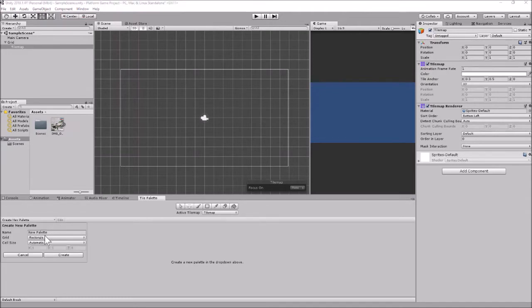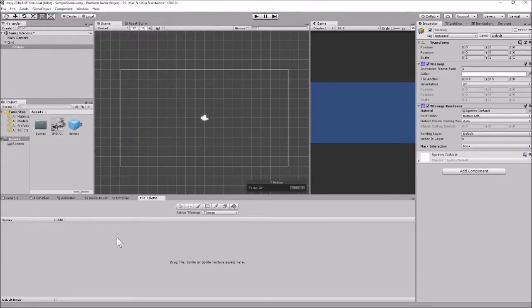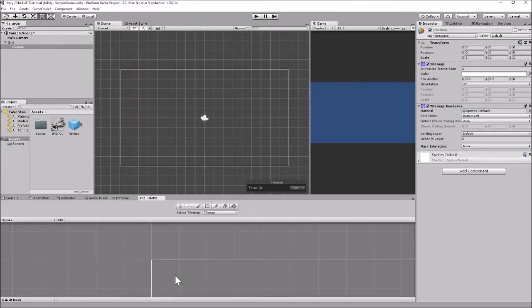So we're going to go to Create New Palette. We've got our palette here. We'll just call this our sprites. Create it, and then we can just save that right here in our assets for now. Now that we have our tile palette created, we can just drag our sprites that we want to use.